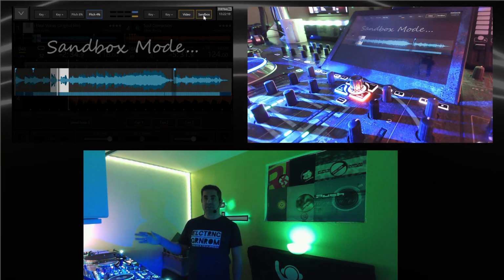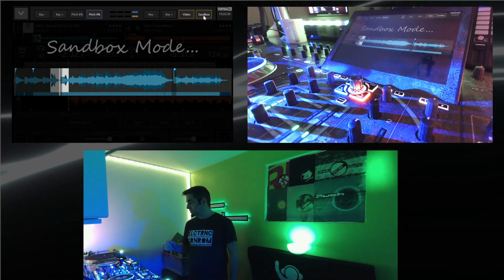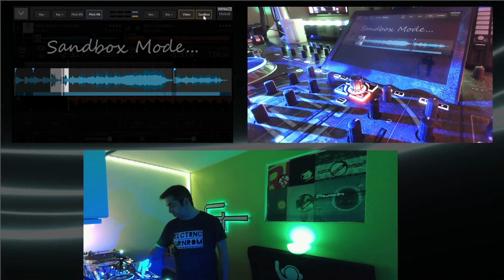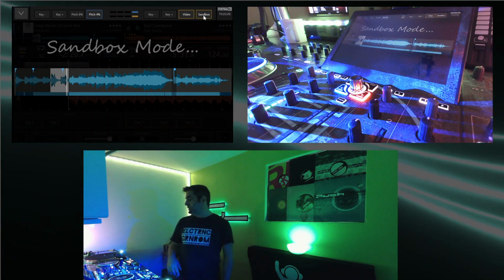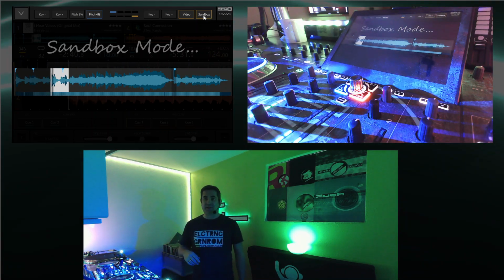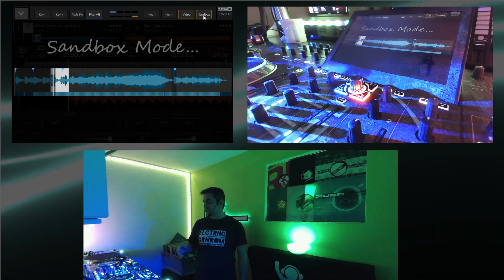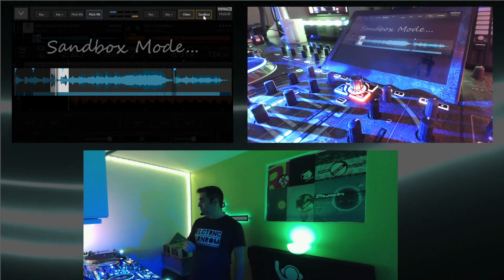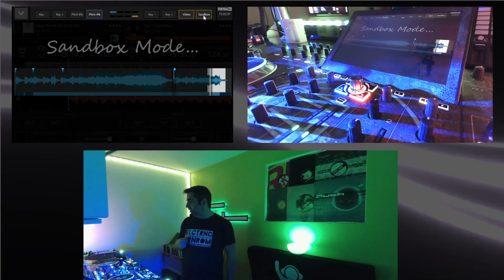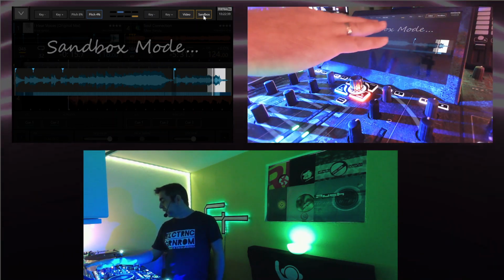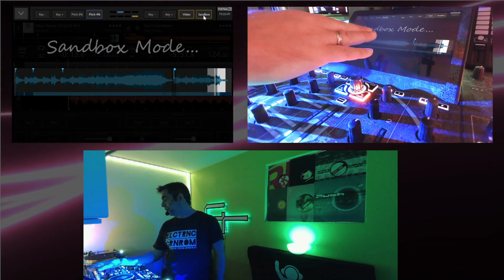Like this, you can add cue points. Let's say I add another cue point here. There it is. Or set some loops or whatever, or just listen to the end of the song. After being done, just press anywhere to leave the Sandbox mode.